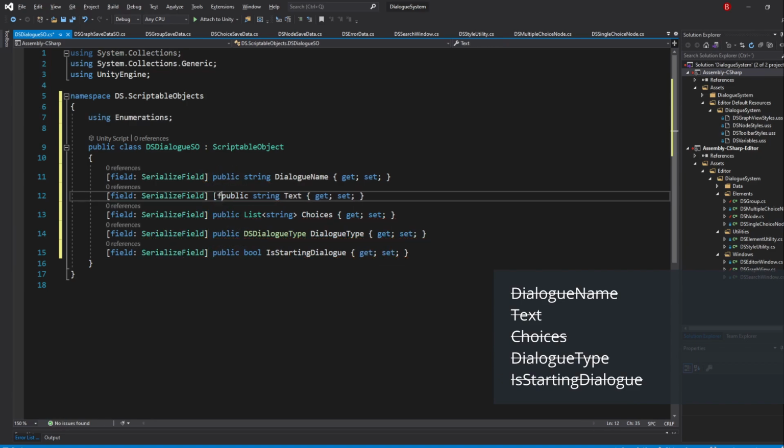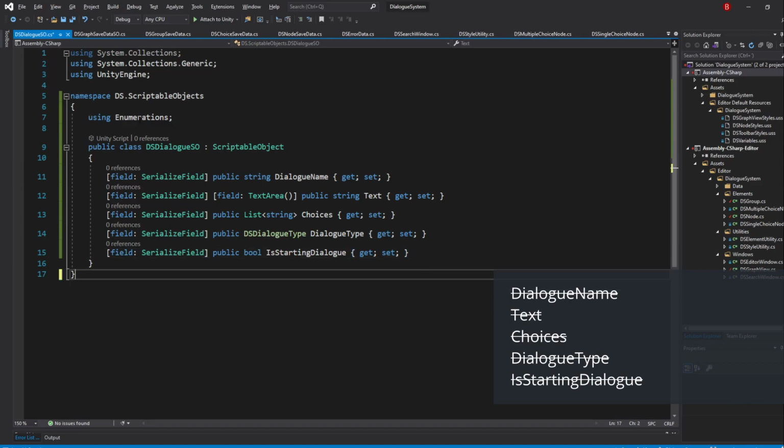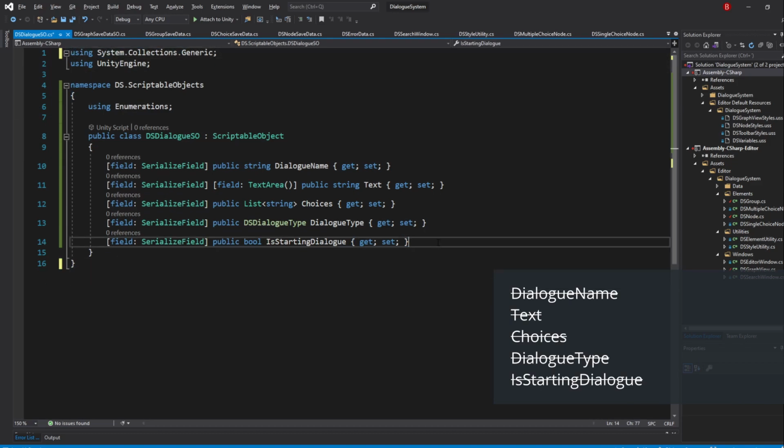I'll also add the TextArea attribute to the text property, for us to be able to see the text in multiple lines. In scriptable objects, people often just use public variables, but because I'm using Unity 2020, I've used properties, as they can be shown in the inspector with the SerializeField attribute.